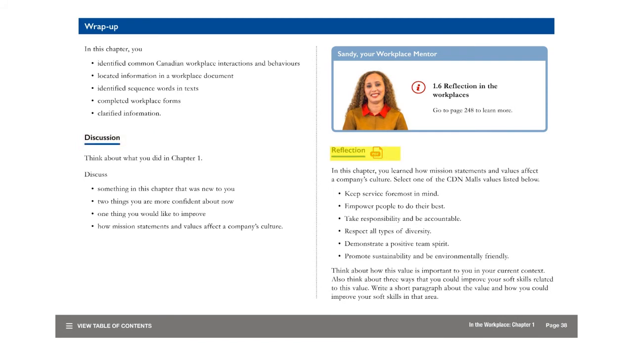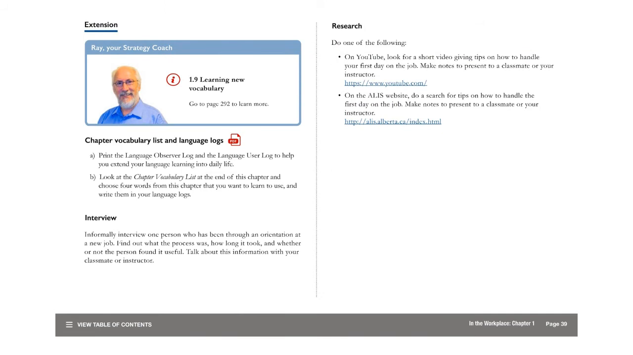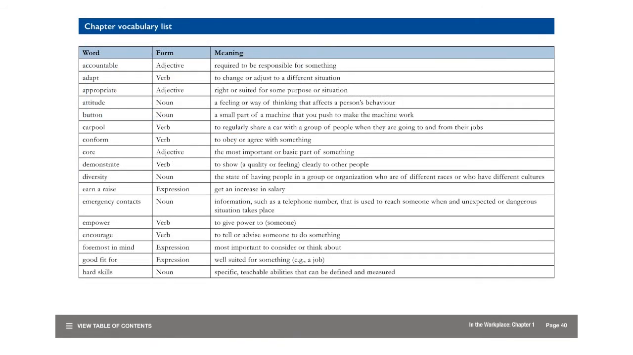In reflection, you complete a task which requires you to write down your thoughts and reflections on an important aspect of the chapter. The reflection is followed by the final part of the wrap-up, the extension. In extension, you will have the opportunity to develop the new vocabulary you learned in the chapter, practice your speaking skills by interviewing people outside your classroom space, and develop some important research skills. All of these are very important opportunities to develop both your language skills and your essential skills. Every chapter ends with a chapter vocabulary list. This list has the key vocabulary for the chapter.